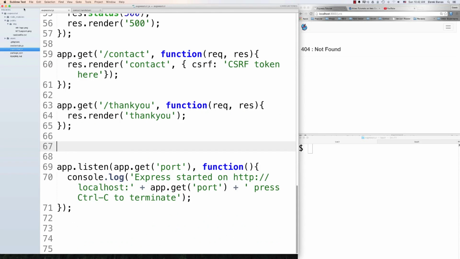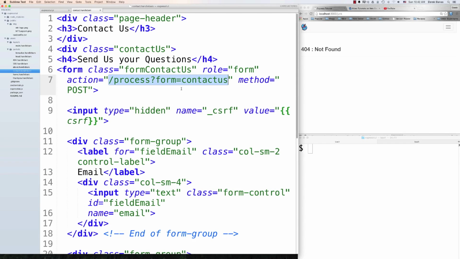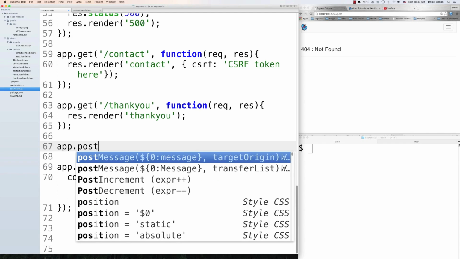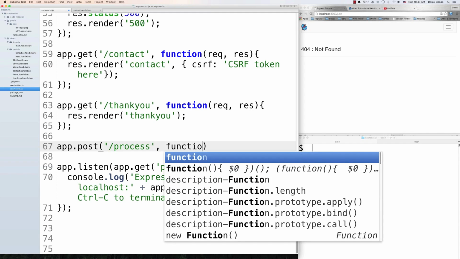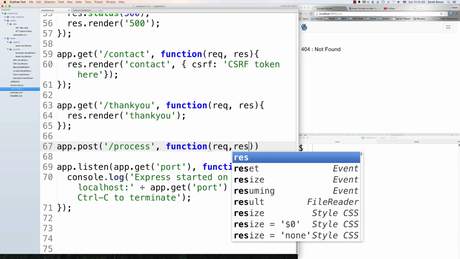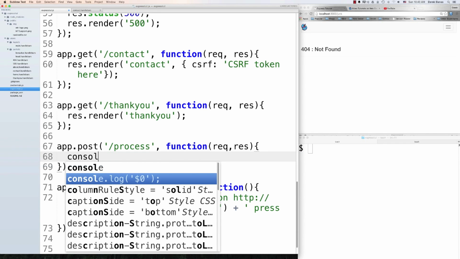And now we need to go in and actually process the form. So inside of here, you can see right here, process, and then form contact us. We're going to go in and create process to process that information that's being sent to us. And to do so, we'll go app.post, process, and then define the function that is going to actually process this. So we'll go response, and then we're just going to print out this information on the screen.